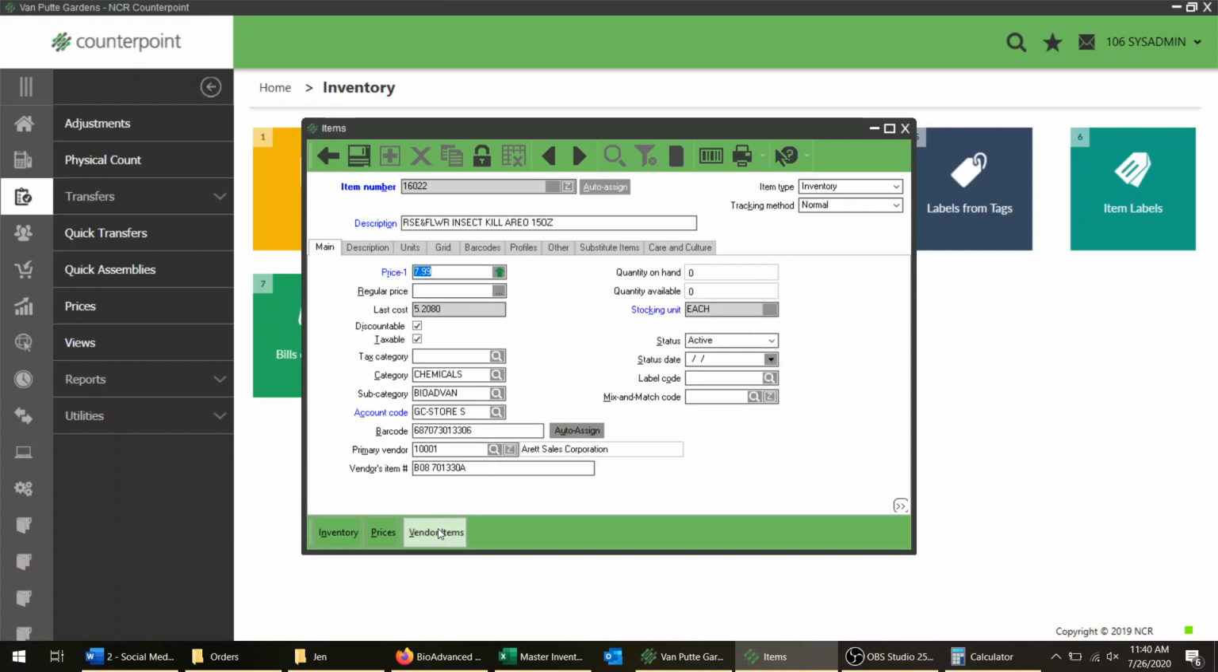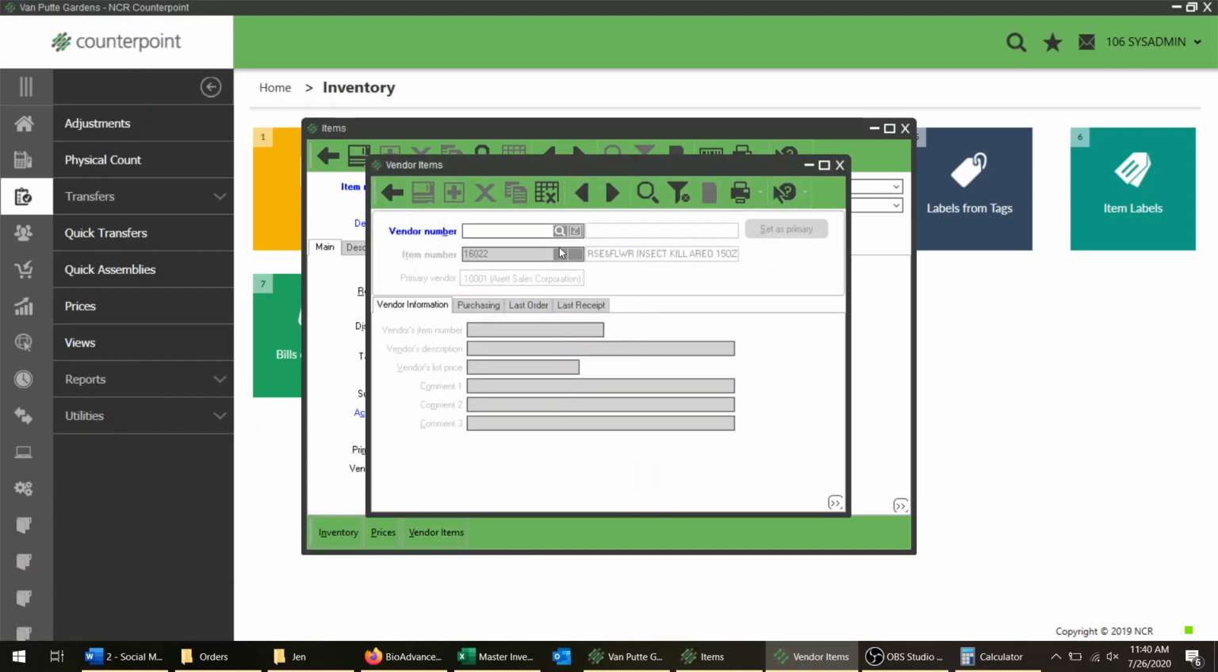Then what I want to do is, there's these buttons down here called vendor items. I want to click vendor item, and nothing populates right here, but if I hit the tab over, I get the Arette. So this is where it's important when I'm receiving stuff. If there's multiple vendors, I would be able to tab back through to Arette, HB Davis, wherever it is that we bought them from, and see the different prices and info for each vendor. So here's the vendor item that I put in. Here's the vendor description, their list price.